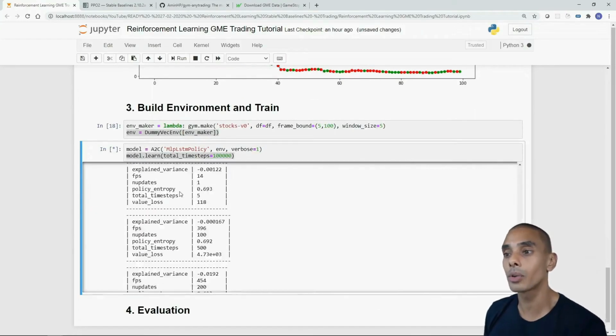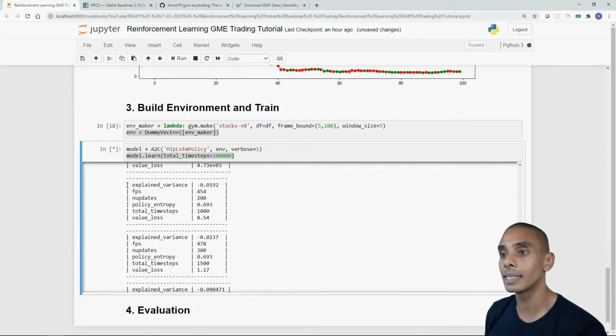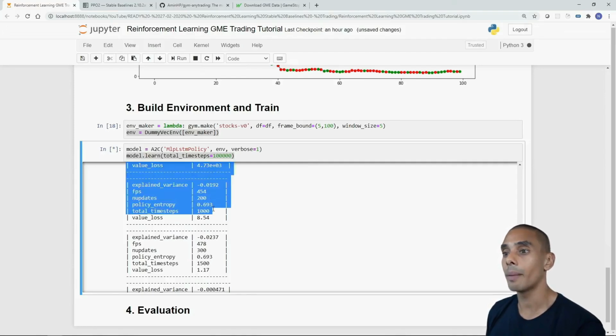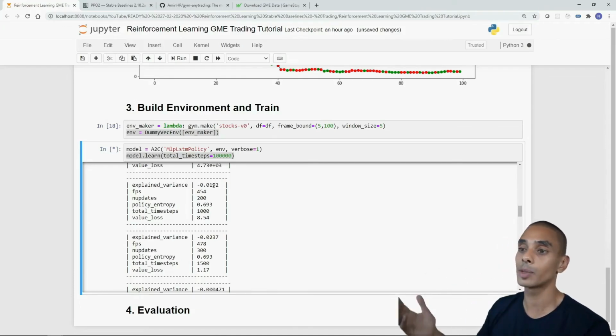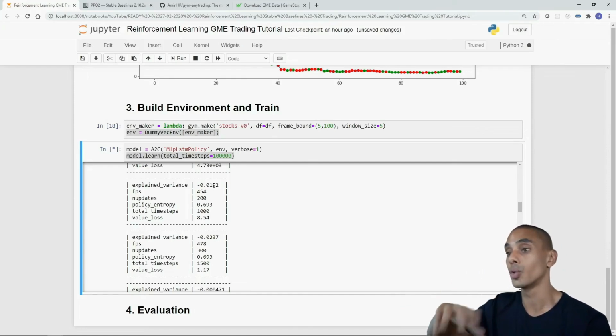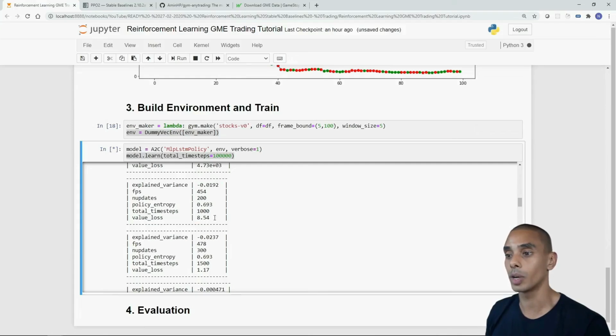So you can see our model started training, and you can start to see these explained variance, the FPS, the number of updates, our policy entropy, how many time steps it's taken, as well as our value loss. So ideally, you want your explained variance to be as high as possible. The closer to the number 1 you get, the better. And you want your value loss to be as low as possible as well.